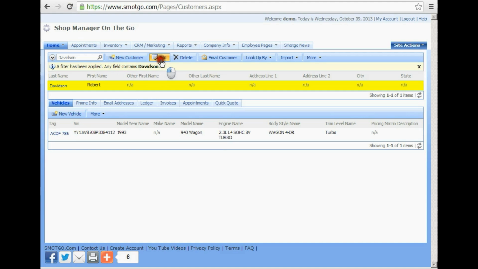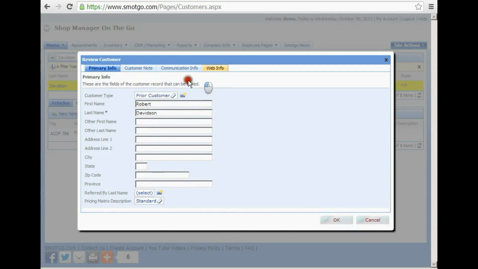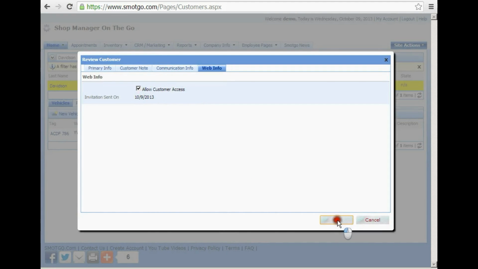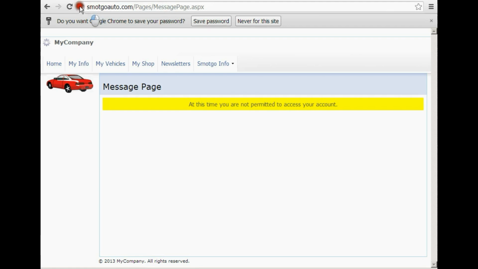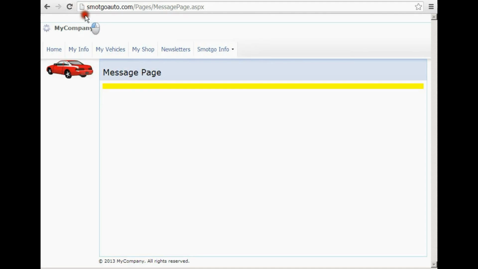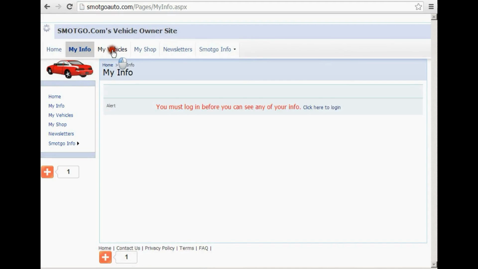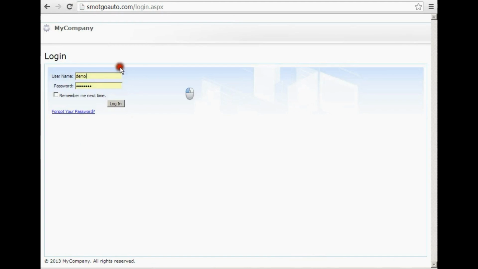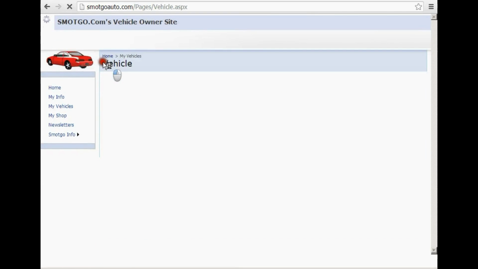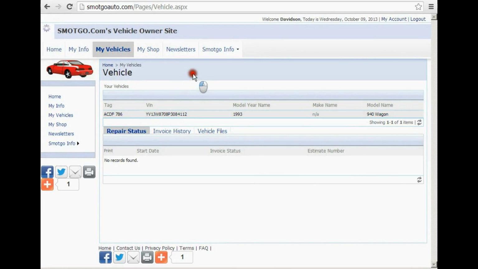Let's go back over here. Allow the customer access again. And then log in. And you can see the customer now has access to the website again. Now you can do this on another level.